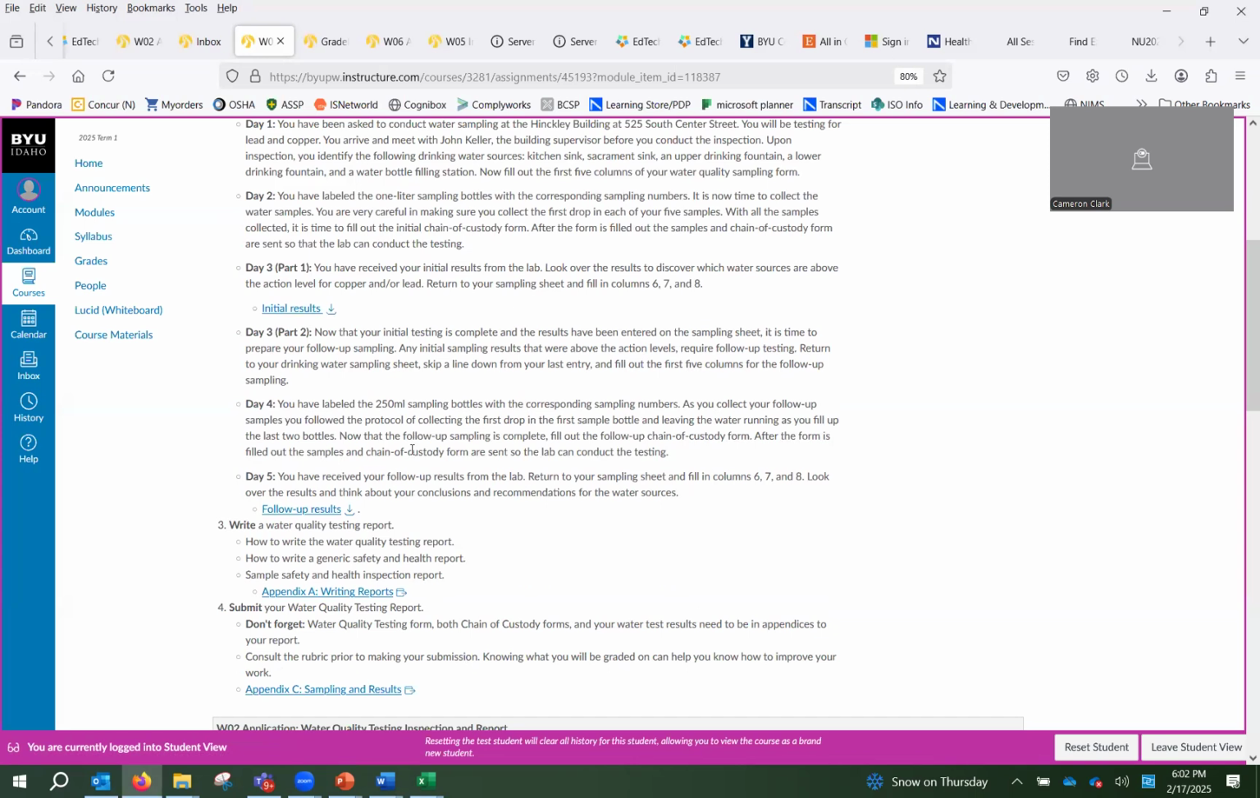Now you're going to fill out an additional chain of custody form. There's a follow-up right here. It says the follow-up chain of custody form. That's different from your original chain of custody form. The original chain of custody form is going to have all your original samples on it. The follow-up chain of custody form is only going to have a couple of them.